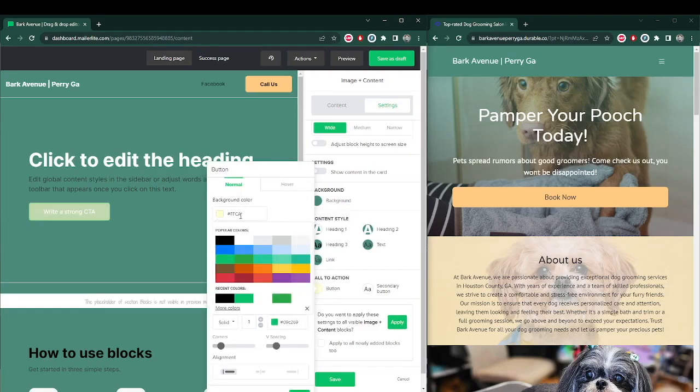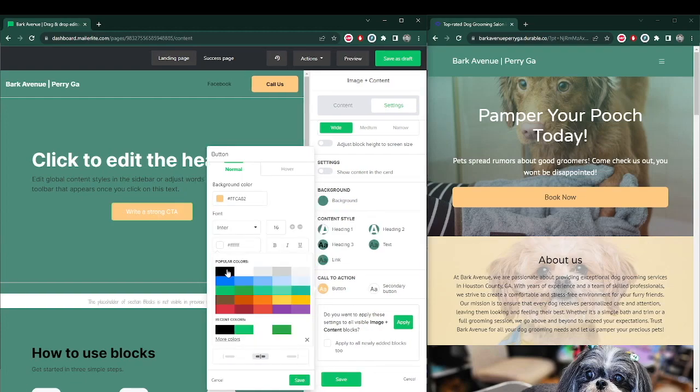Back to my button. FFCA82. I'm a little frustrated that the recent colors hasn't picked up that I've been using this yellow or the green. They're not the colors that I've been using. So it's a little frustrating. Put the button in the middle, change the font to black.